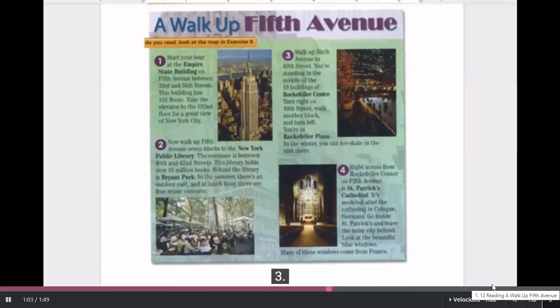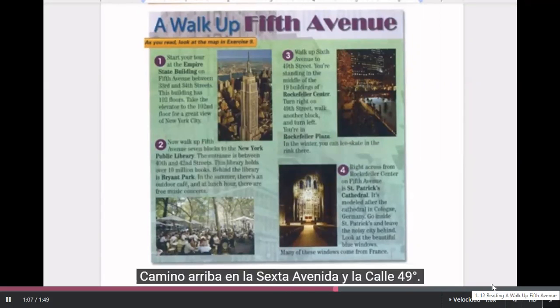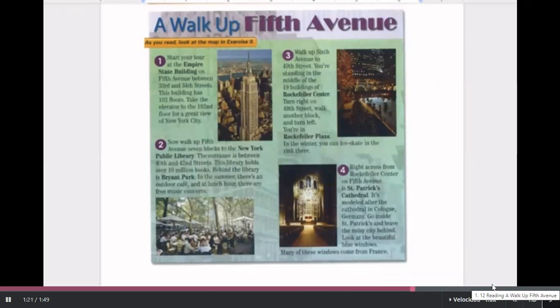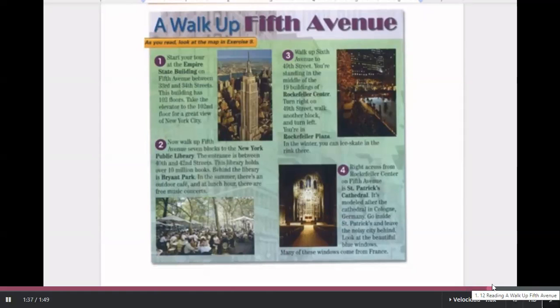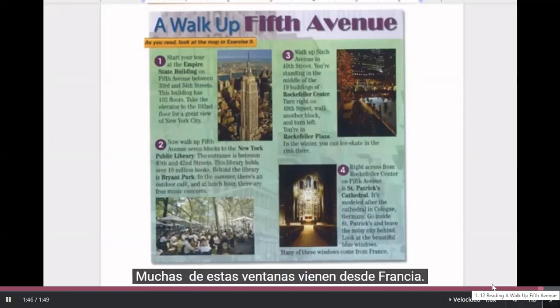3. Walk up 6th Avenue to 49th Street. You're standing in the middle of the 19 buildings of Rockefeller Center. Turn right on 49th Street, walk another block, and turn left. You're in Rockefeller Plaza. In the winter, you can ice skate in the rink there. 4. Right across from Rockefeller Center on Fifth Avenue is St. Patrick's Cathedral. It's modeled after the cathedral in Cologne, Germany. Go inside St. Patrick's and leave the noisy city behind. Look at the beautiful blue windows. Many of these windows come from France.